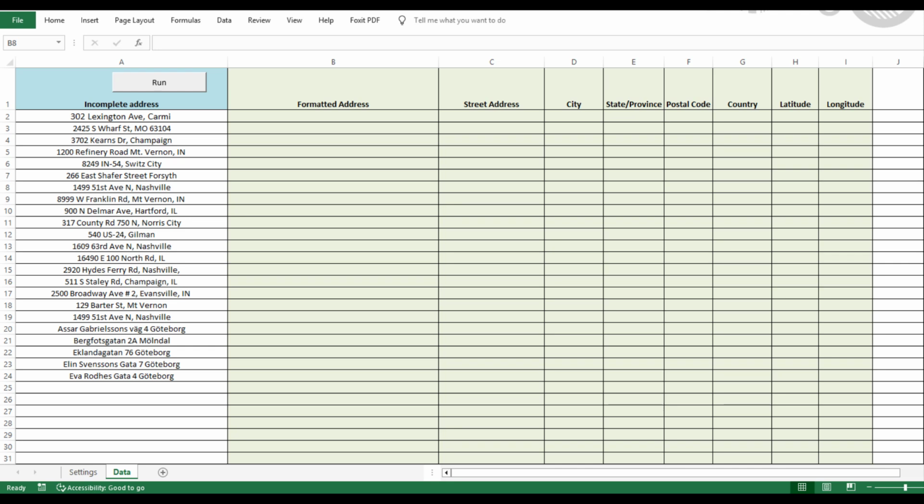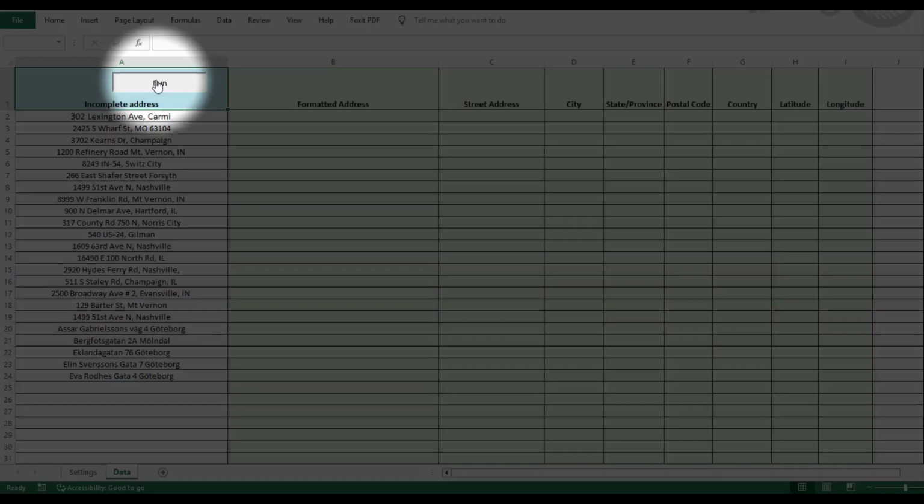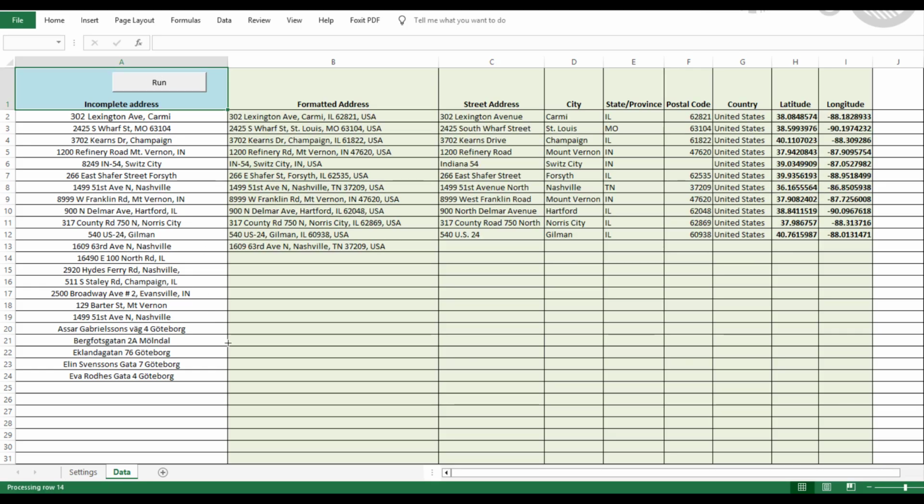Using it is simple. First, download the tool using the link in the description. Then, paste your incomplete or messy addresses into the designated column. Once you click Run, the software automatically cleans and verifies each address.